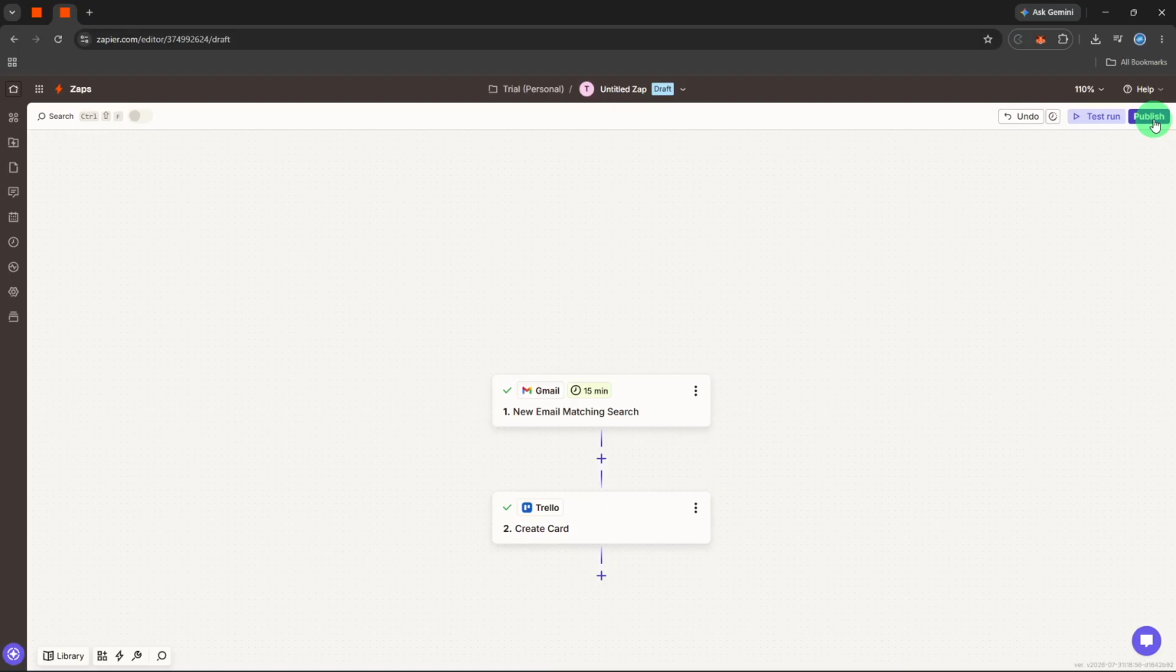At this point, you've just built a Zap that turns emails into Trello cards automatically, saving you from copy-paste busy work and keeping projects moving. If you ever need to adjust which emails get picked up, just edit the search string in your trigger. No need to rebuild anything.